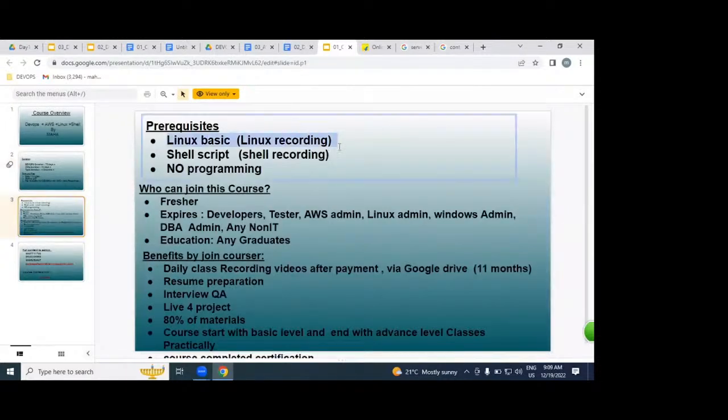So Linux basics and shell script, I'm going to be covering. No programming is required. Freshers and experienced people can also join this course. If you want to join, a minimum of graduate is more than enough. Daily recordings will be received after payment via Google Drive.